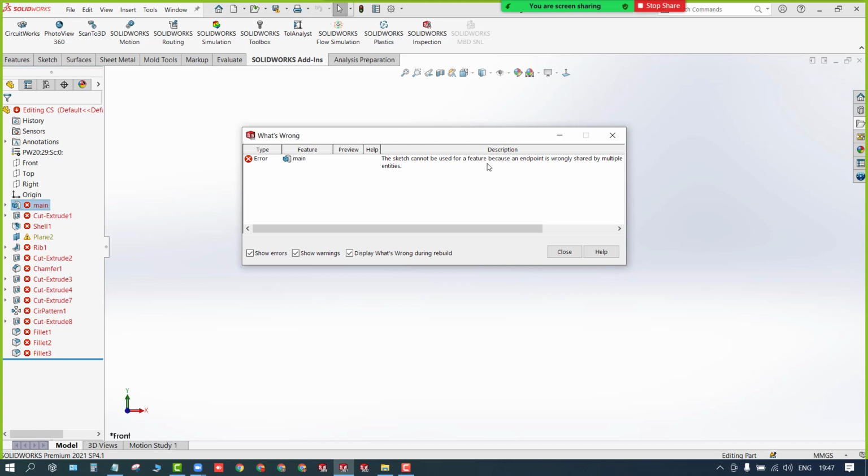Read it and let me know what I need to do now. I need to clear this error by reading the description to see what changes we can make. There is an issue in the sketch. Excellent. So it shows there is something wrong with the sketch.